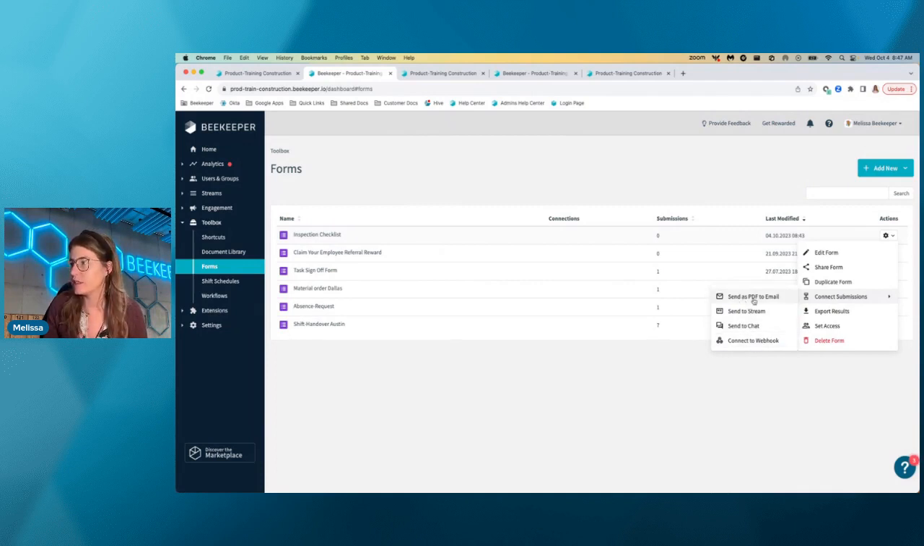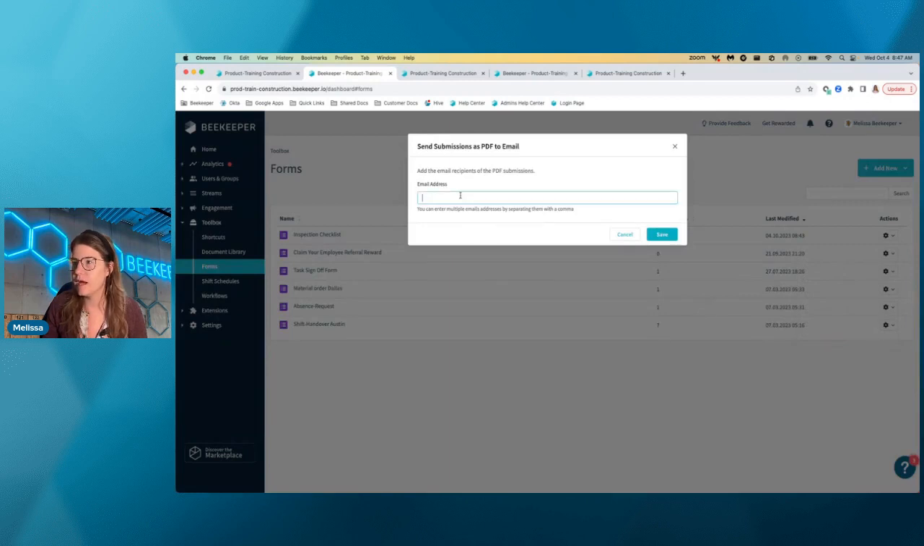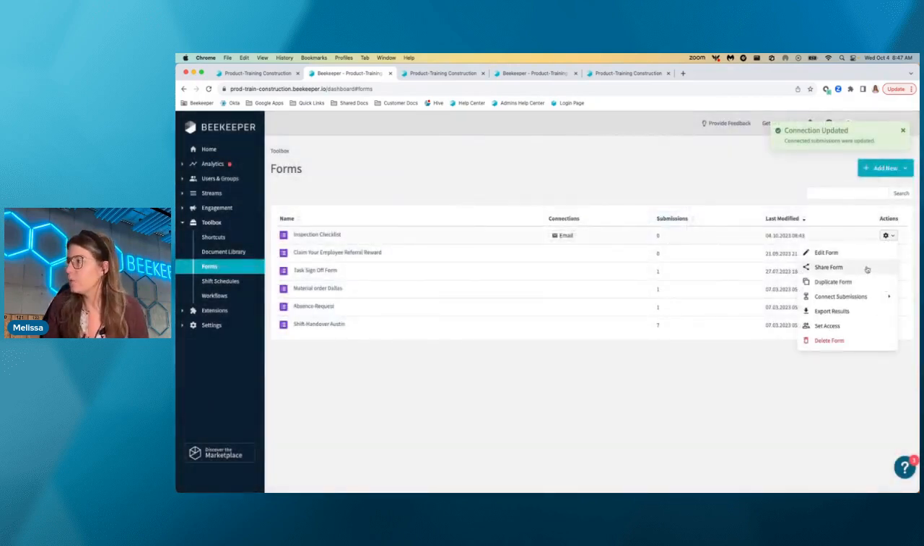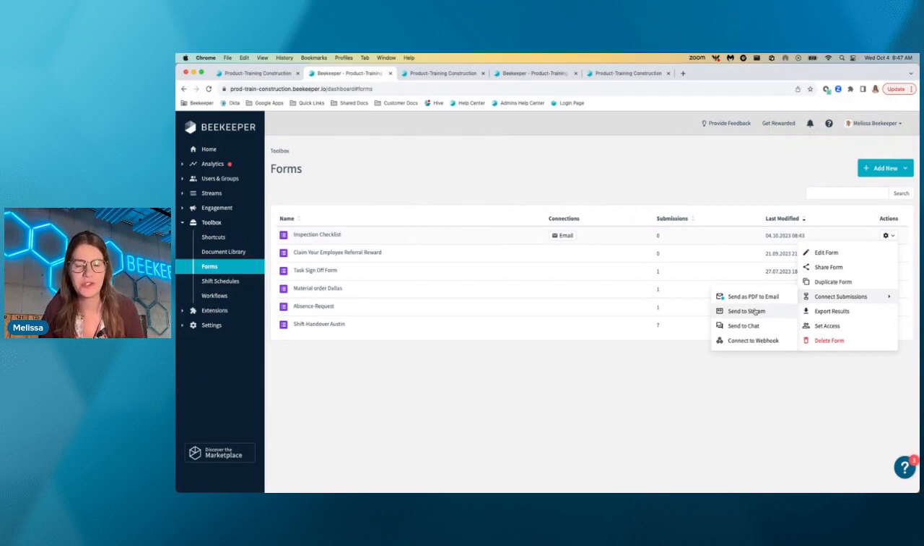So just to show you what this looks like, to send as a PDF to an email, all I would do here is just type an email address field here, and that would allow anytime that form is submitted, an email would be sent to this email address here. And you do have the ability to separate by commas and include multiple email addresses if you'd like. We do see sometimes our customers will send form submissions into a stream. So for that recognition moment, it might save some time with those recognition submissions to just have them shared publicly for that camaraderie amongst the organization by sending it directly to a celebration stream.